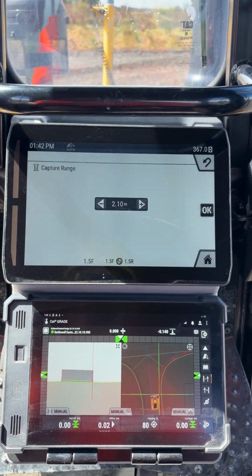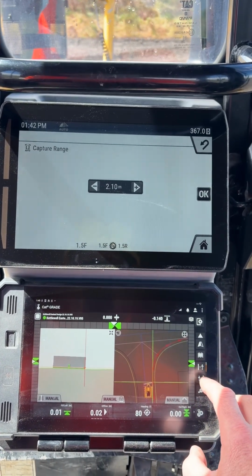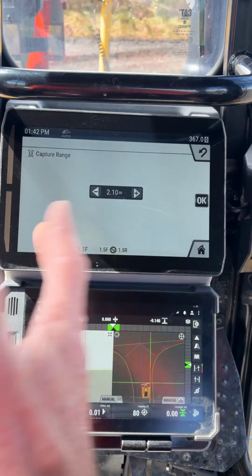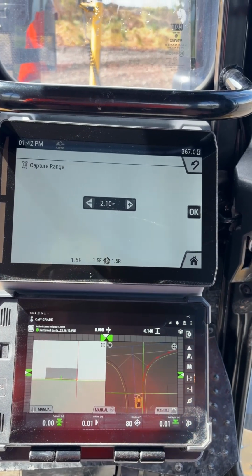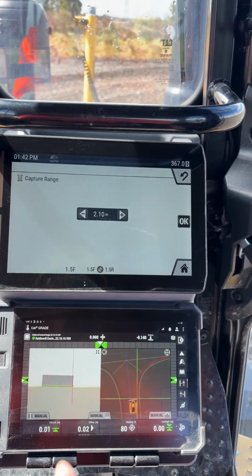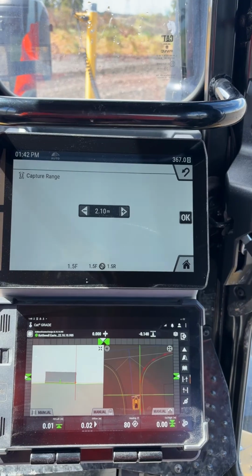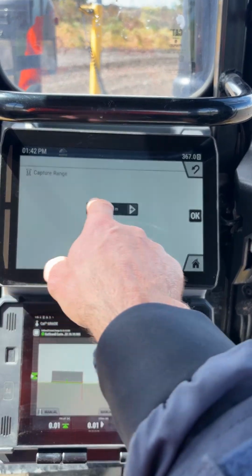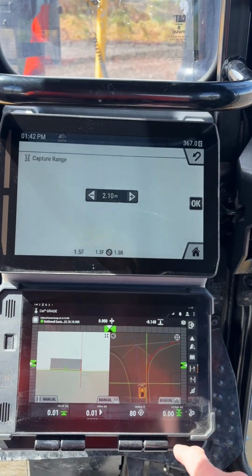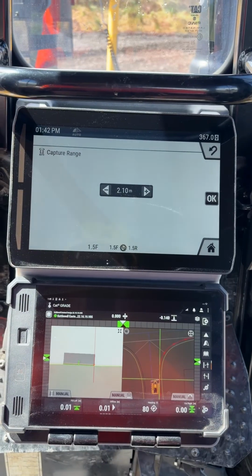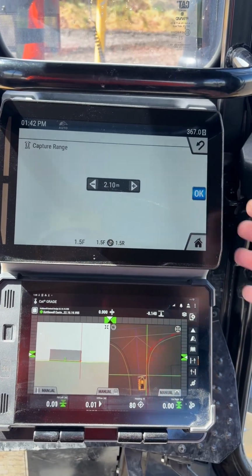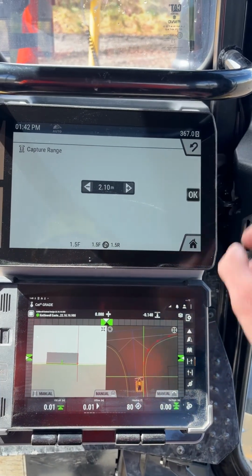So when I go into reverse and I hit this pass shift button, it's going to move me over another half blade width, and I want the steer assist to pick that up as well. So I set that capture range to about the same as my pass shift or horizontal offset setting. I set okay to that.